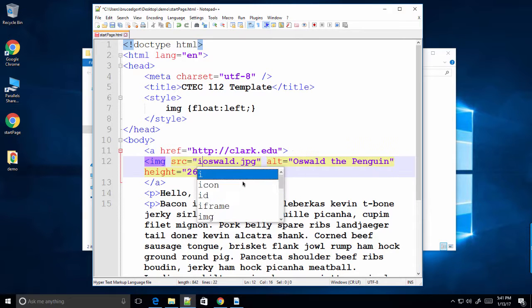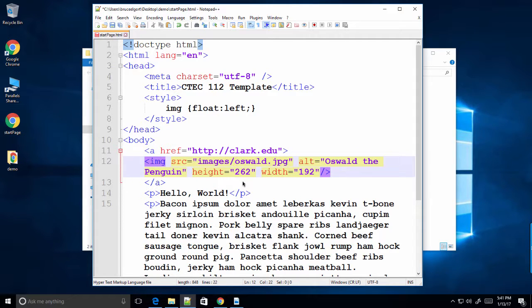It's located now in a folder called images. So you see what I did there? I said images/oswald.jpg. So I'm going to go back to Chrome and I'm going to reload, and now we see the images there.